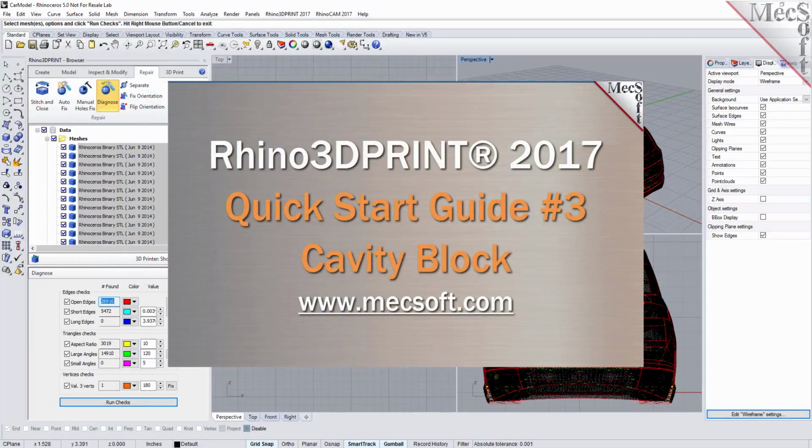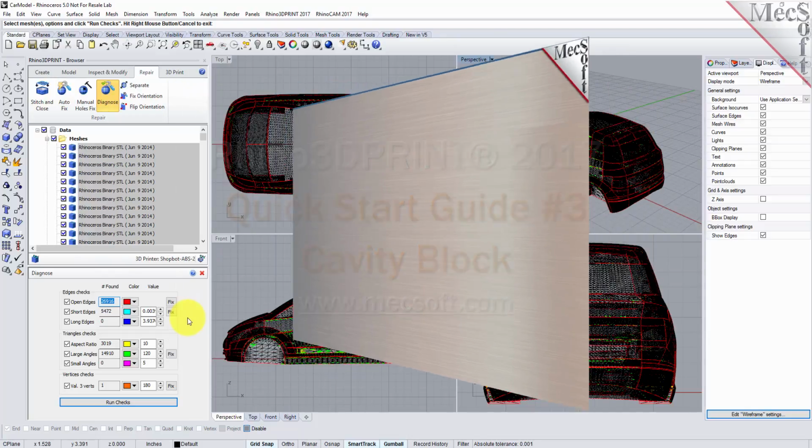Today we're going to be looking at Rhino3DPRINT 2017. And in this video we're going to be doing Quick Start Guide number 3 in a series. And for this video we're going to be creating a cavity block from an STL file.